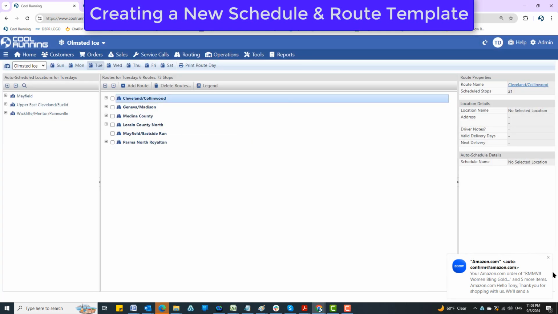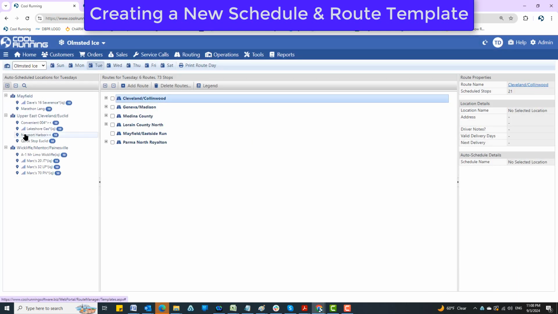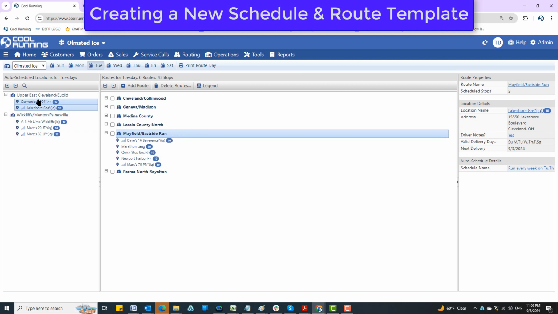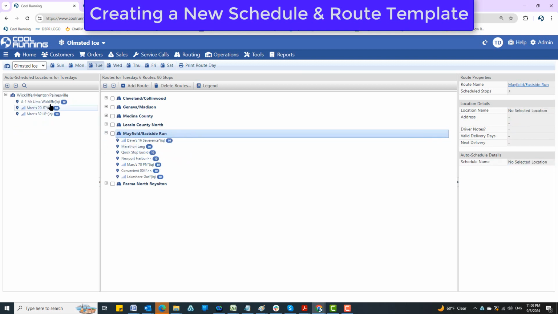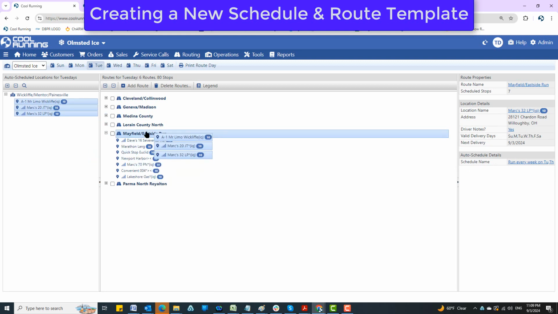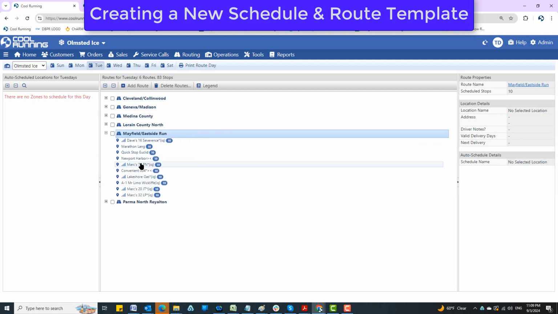Okay, so there's the new schedule. Here are the stops that I have in the schedule. From here I can click and drag and move them in, and I can put them in whatever order I want. Or I can hold down the control key and click a couple, or I can click the first one, hold down my shift key, and click the last one and move them in. Alright, so that schedule's been created.